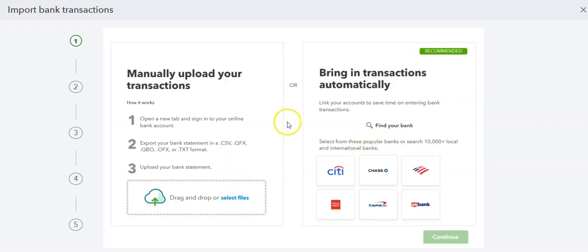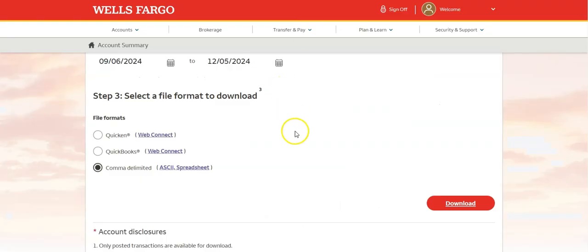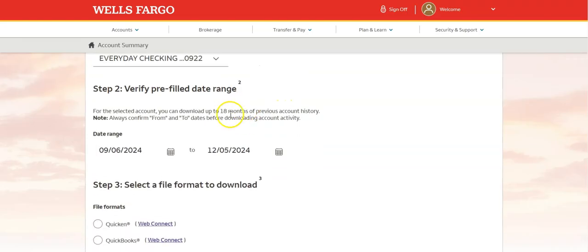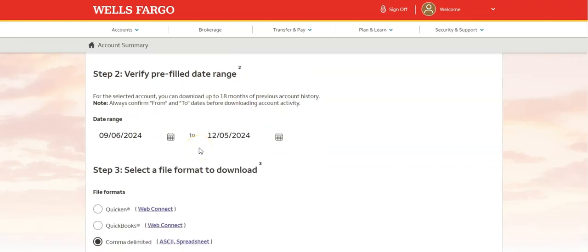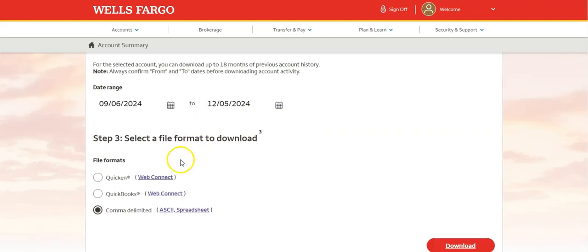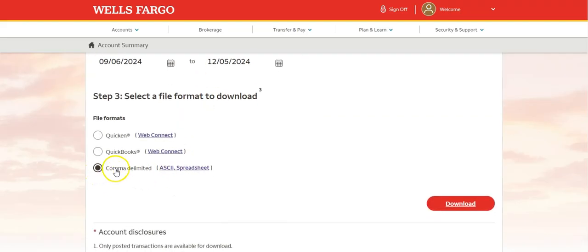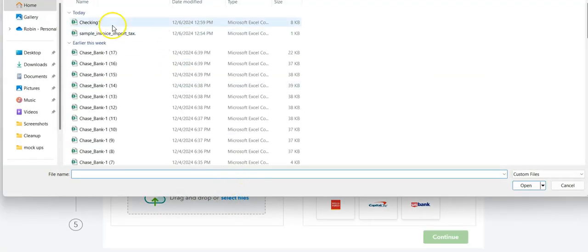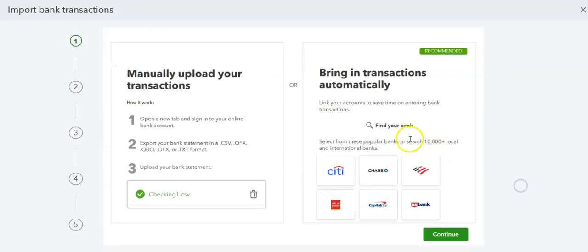And then what you have to do, I'm going to show you from my own Wells Fargo account. So you have to download the transactions. So I'm picking the checking account and whatever date range you needed that data to come in from. The important part is that it has to be a comma delimited file. So a .csv file is basically an Excel file. All right, so then I'm going to click Select Files. I am going to grab the file I downloaded.